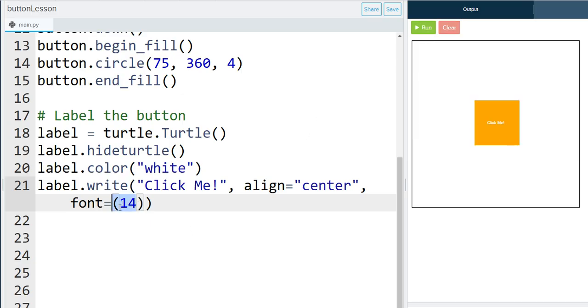Let me write it all out and see what happens here. Arial, 14, bold. Maybe we have to give it all of the arguments first. There we go. And it changed to Times New Roman. I actually want Arial because I spelled Arial wrong. That's why. So there we go. Arial 14 size, and it's bold.